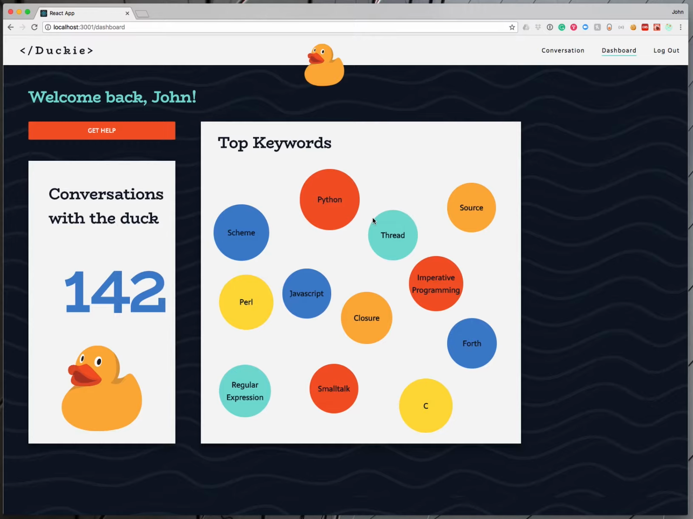So hopefully, by using Duckie, people can get unstuck on particular problems they're having, and also over time become better programmers. So that's a basic overview of Duckie.